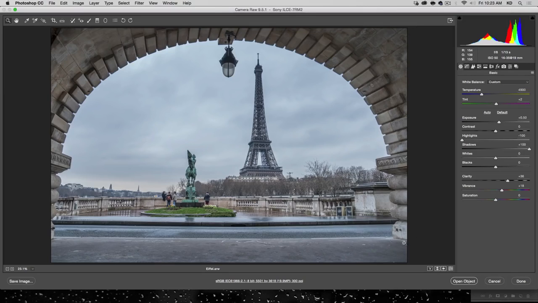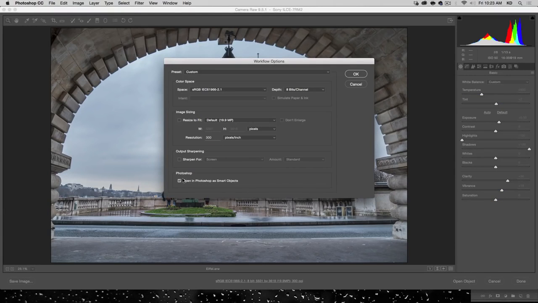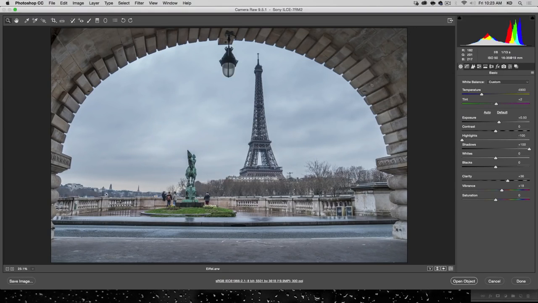I can always come back in here because I'm going to open this as a smart object. If this says something else, not open object, just click in here, and in this section it says open in Photoshop as smart object. Just make sure that's checked. So we can come back in here and do some more color correction, which we will.